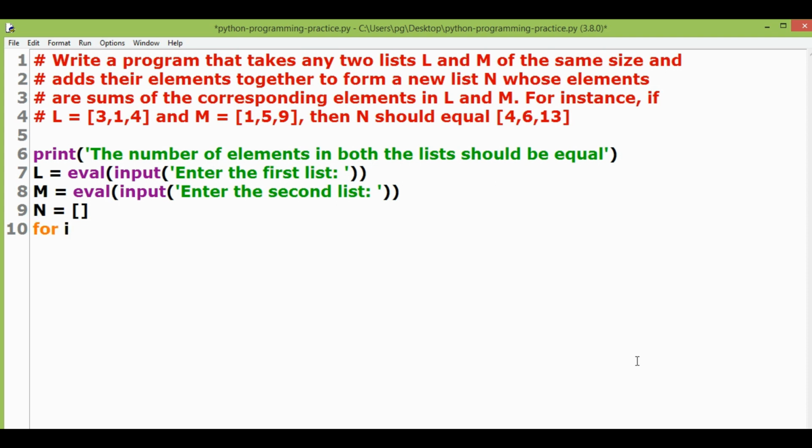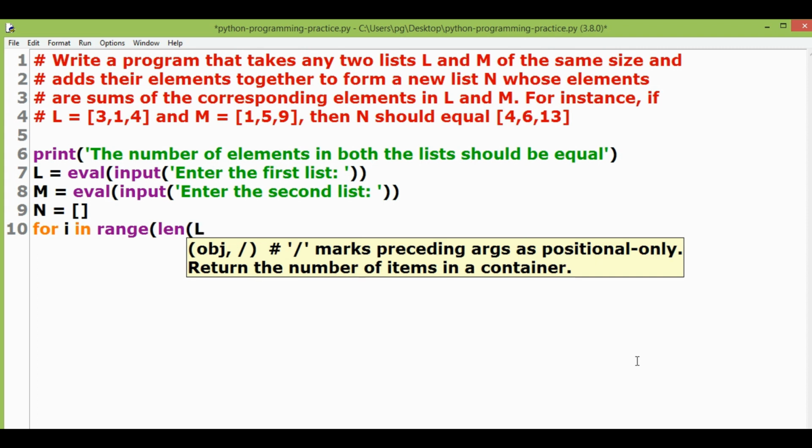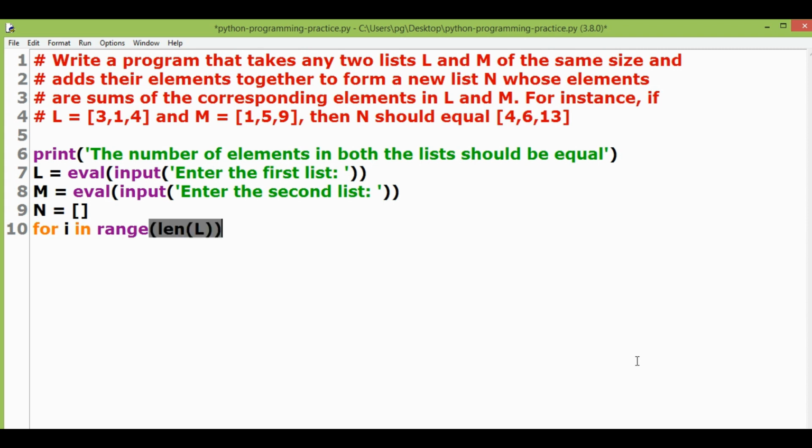for i in range(len(L)): Next we use a for loop to iterate over both the list values. Here we have used the length function as the range for the length of L. We could also have used M here instead of L because both would give the same results as the lengths of both the lists L and M are given equal.